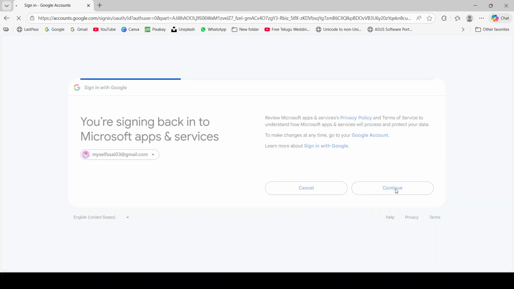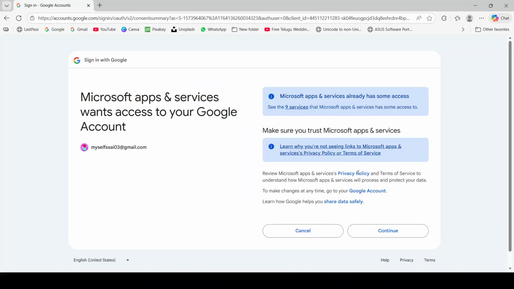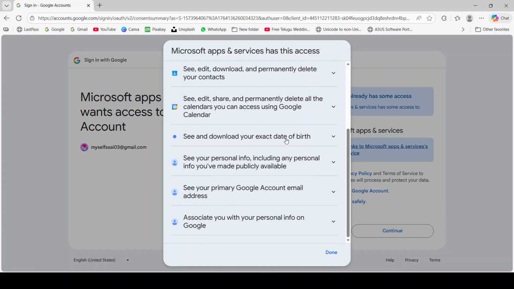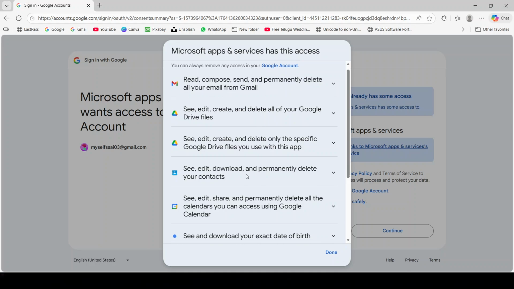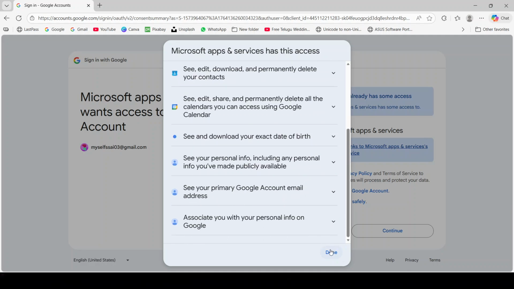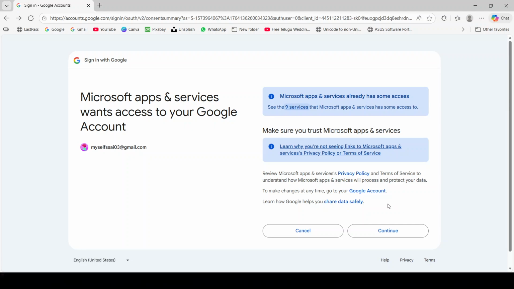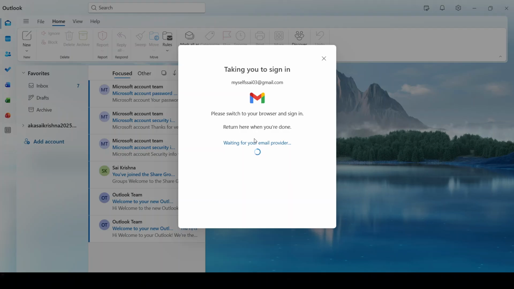Upon successful login, you'll see a permissions dialog box. This box is essentially Google's way of asking if it's okay for Outlook to access your Gmail account. It's important to review the permissions it's asking for, but in most cases, you'll want to allow access. So, click Allow. Outlook will then finalize the setup process.